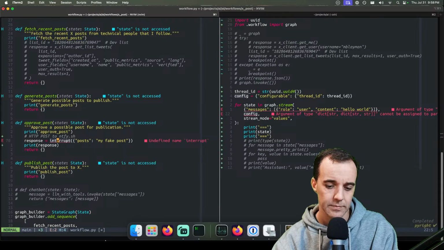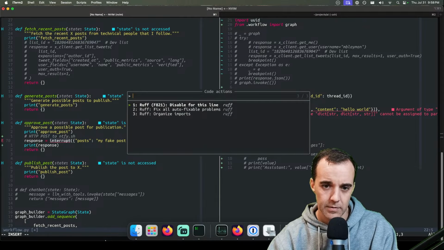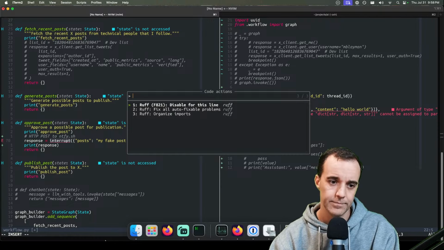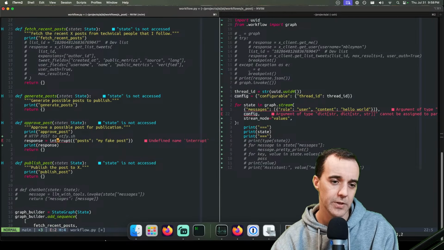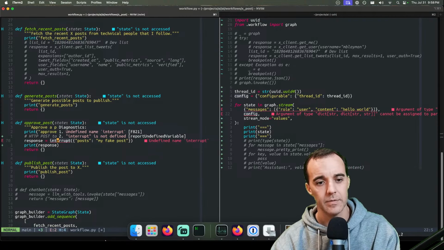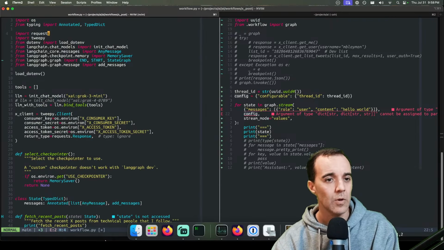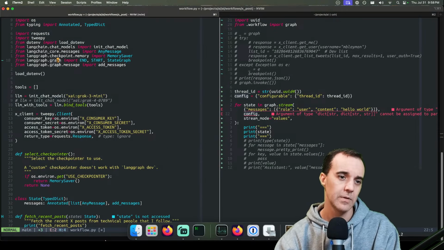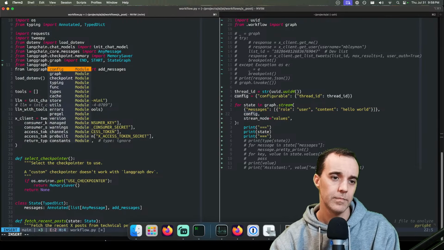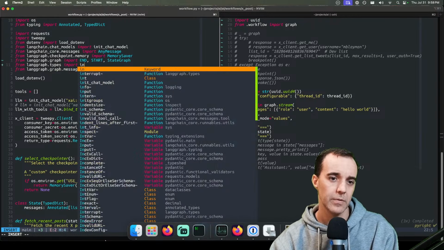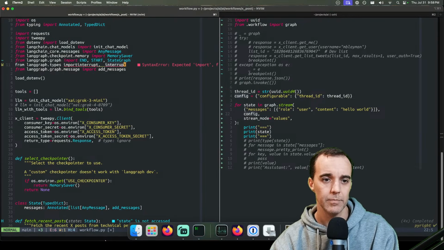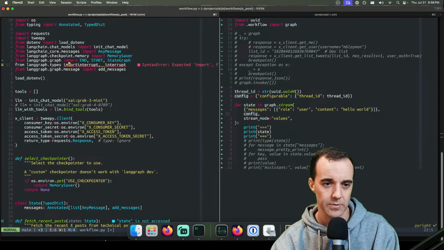What? Why did you not give me the option to bring this in? So dumb. All right. What was it, like LangGraph types? Types. Import. Interrupt. Yep. I did it twice. Jerks.